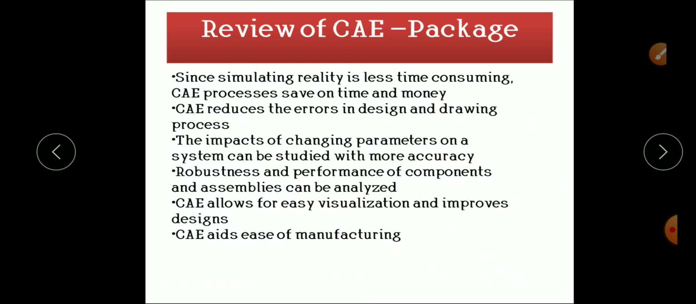Review of computer aided engineering: simulating reality is less time consuming. Computer aided engineering is a process that saves time and money. CAE reduces the errors in the design and drawing process. The impacts of changing parameters on the system can be studied with more accuracy. Robustness and performance of components and assemblies can be analyzed. Computer aided engineering allows easy visualization and improves the designs. And finally, it is easy to manufacture.